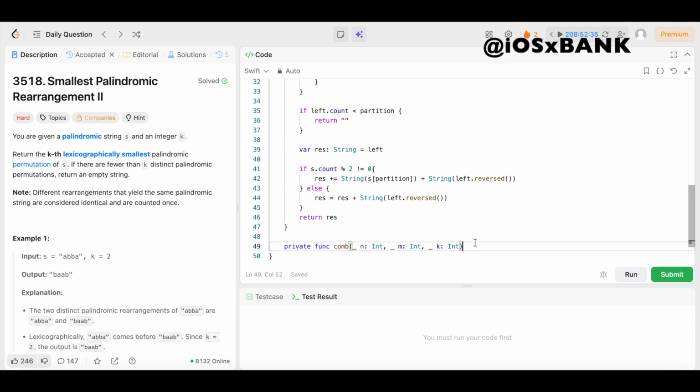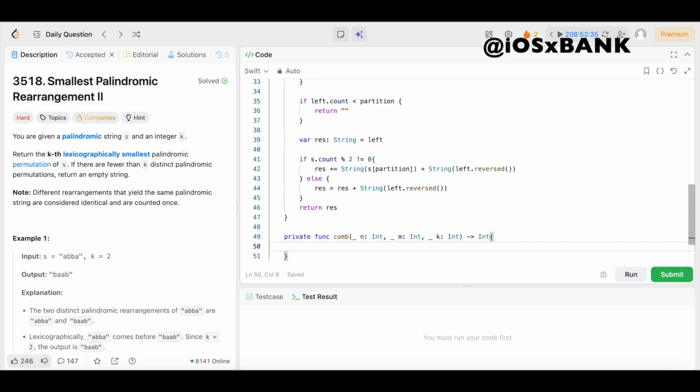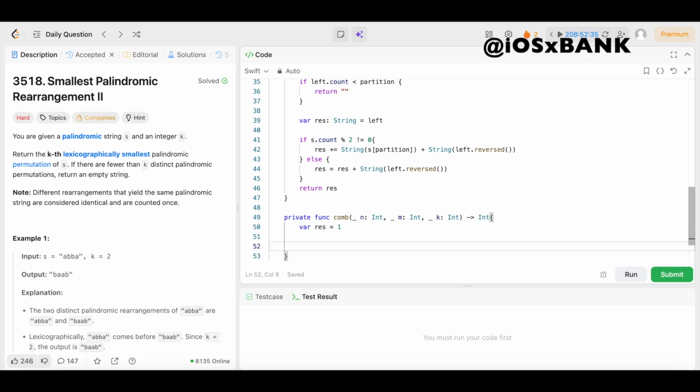Come outside of that, it is going to return an int. We're going to open up the brackets and declare a variable called res. We'll set that equal to 1. Boom. Then we're going to use the smaller side of the combination formula to reduce the number of iterations.